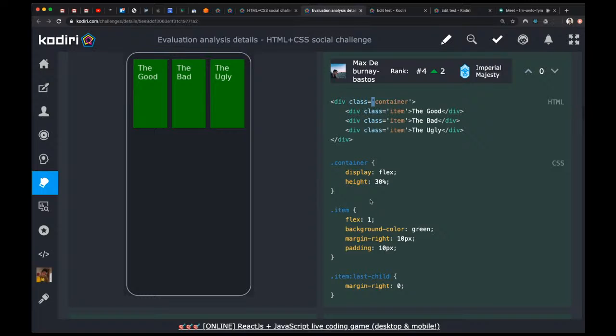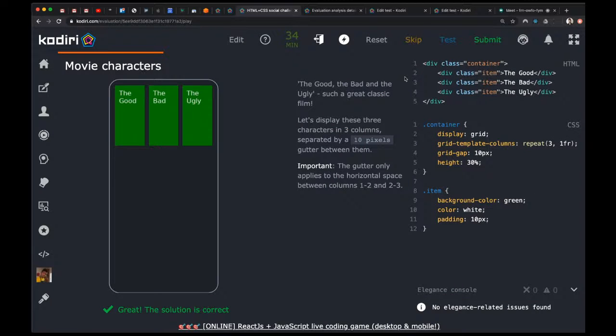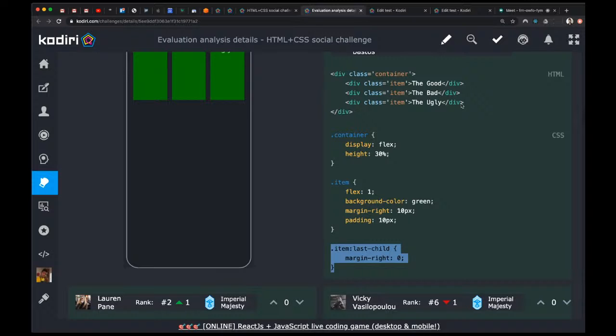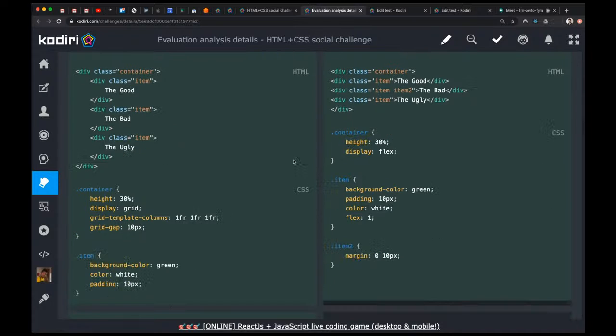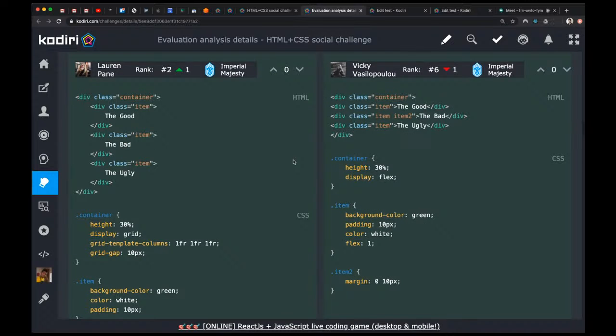Look, what he does is apply a margin right on all the items, but because we don't want the margin right on the last item, we need a special CSS rule to undo that. So on the last item, Max is reverting the margin, setting it to 0. That's absolutely fine. But I hope you agree that the code is a bit simpler using grid than flex because you don't need to look after this kind of oddity. All good for Lauren and for Vicky, apart from the indentation problems.